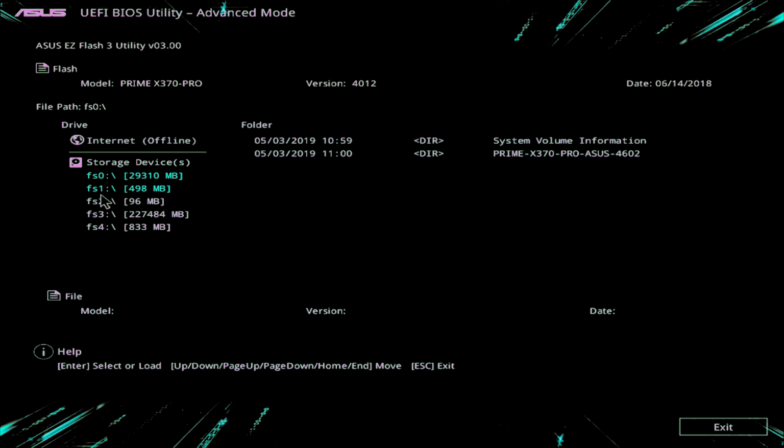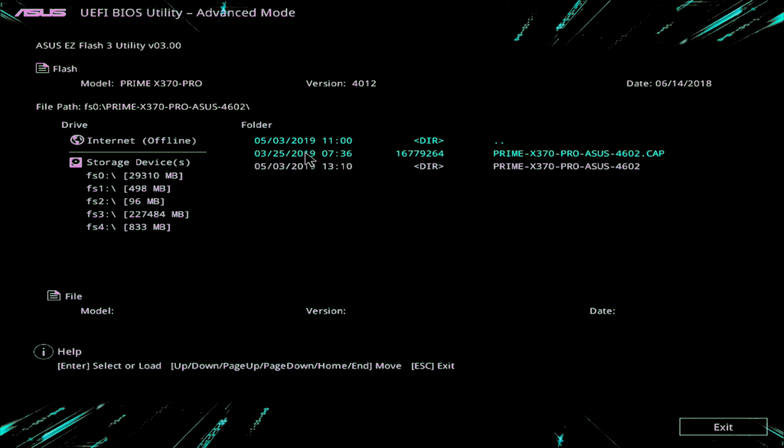And now what we want to do is find your USB drive that has got the folder on it. Now, if you're lucky and you've got it in the root of the folder, it will probably pick up the right one automatically. And in this particular one, we're going to go with the Prime X370 Pro Asus 4602. So click on that. And then we can choose the CAP file, which is the BIOS update file.